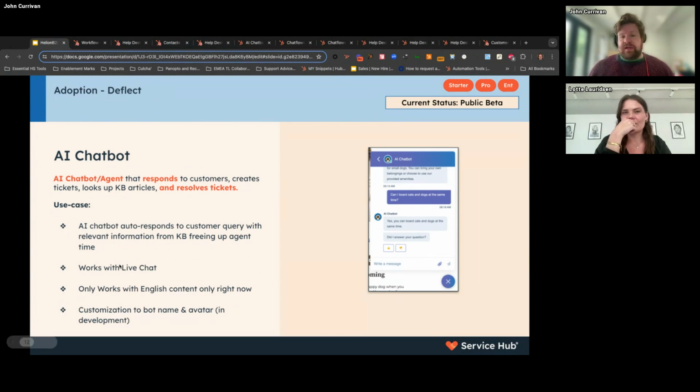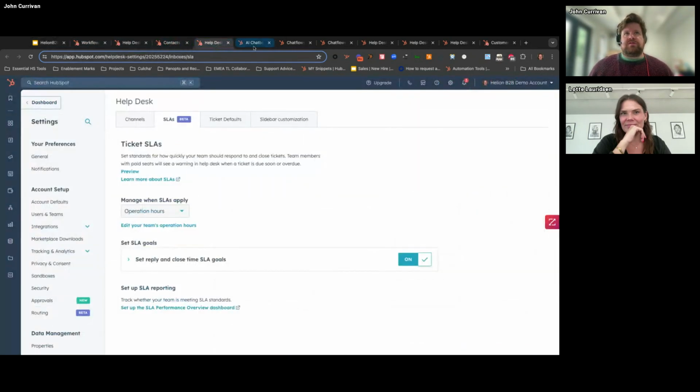But what it's doing, it's basically auto responding to customer queries in live chat. At the moment, it's only working with English content, but we are developing it for other languages. So just bear that in mind. I'm conscious that I'm speaking with the Nordics region as well. And the option to customize is in development too. But I want to quickly show how this works in terms of how it will function.